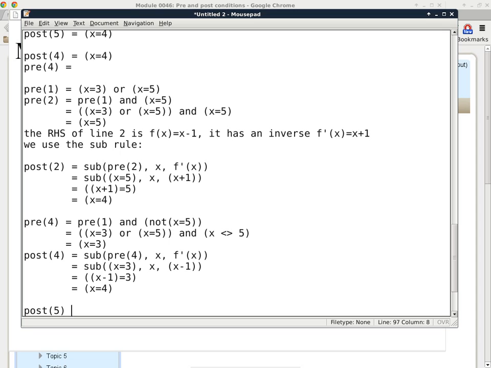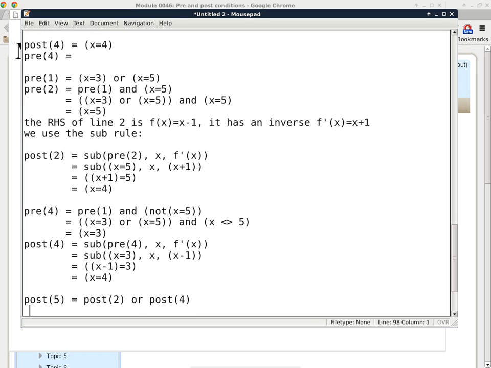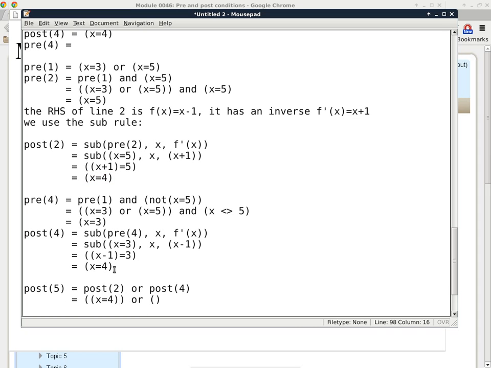And then post 5, by the structure of a conditional statement, is post 2 or post 4. This part has to do with the structure of a conditional statement. But knowing that is good, because I can now just say, oh, post 2 is x equals 4, and post 4 is also x equals 4. Okay, I'm going to give you this big challenge here. Can we simplify this? Yep, exactly. Here we go. So starting with the answer of going backwards, I can now go forward, but using all the formal steps and come to the same conclusion.